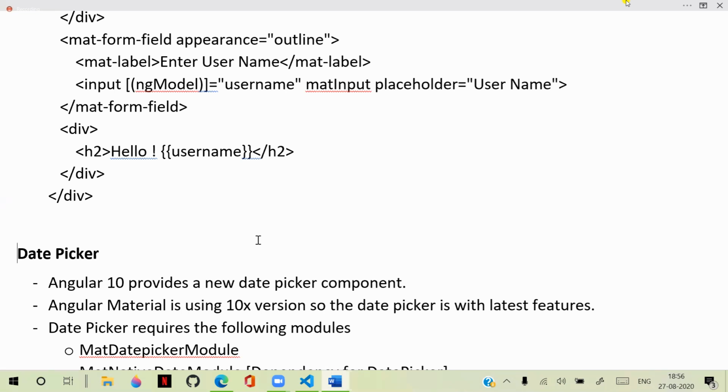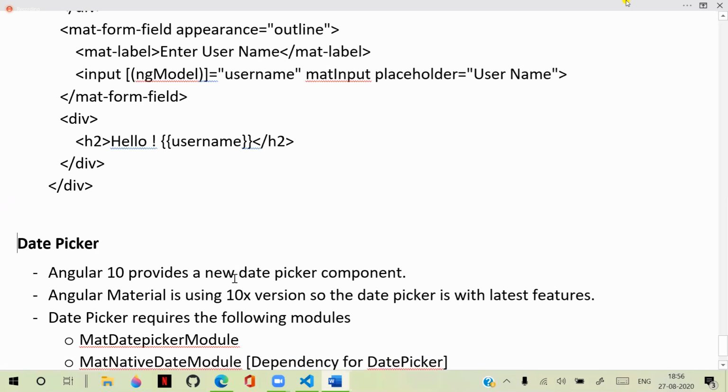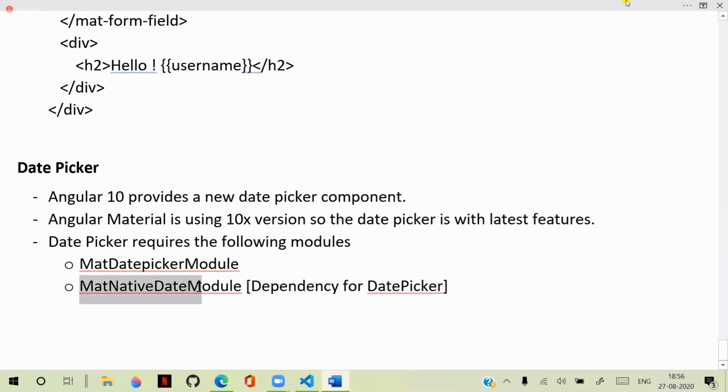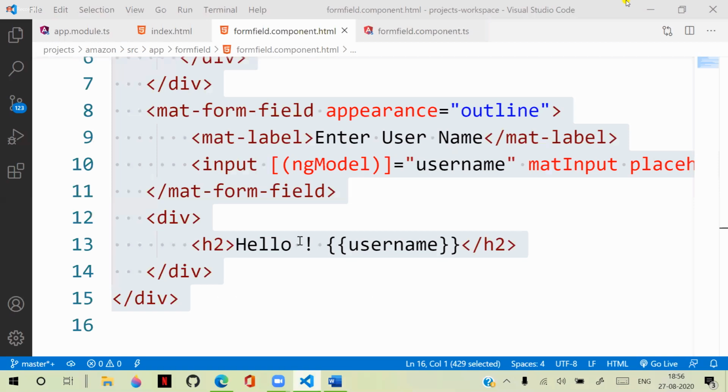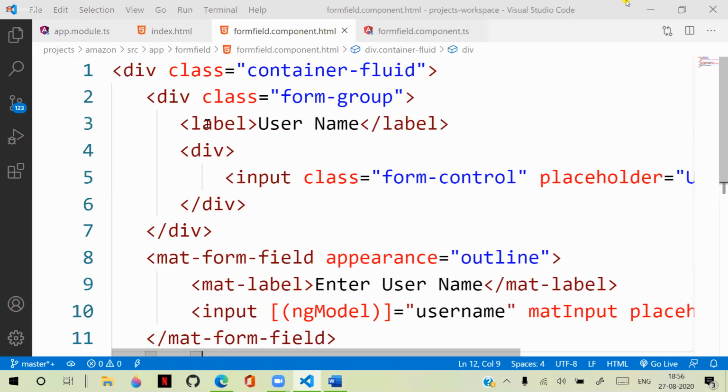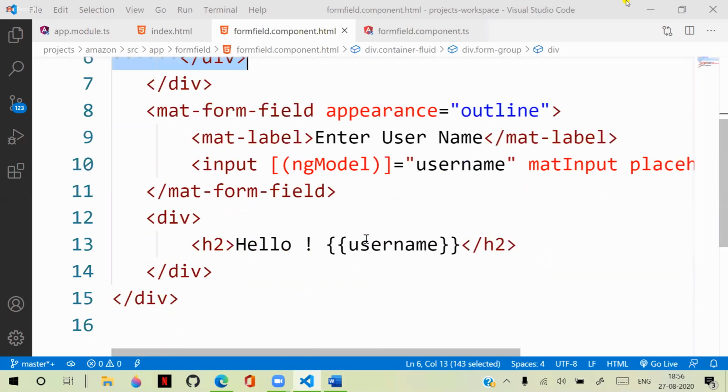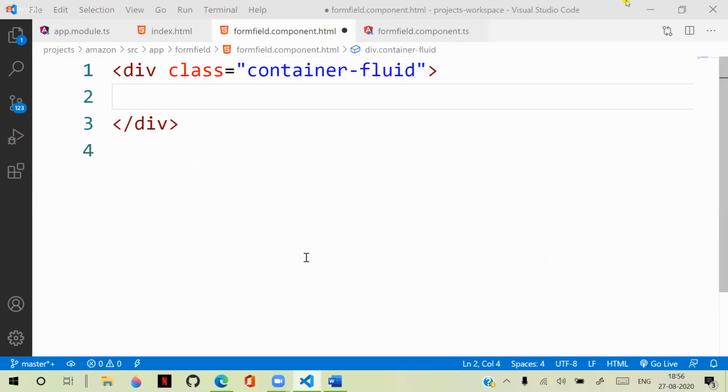And a little bit of logical approach, the communication between these components will change a little bit. It is important to understand that also. Suppose I want to use a date picker, then I need to import these two modules, MatNativeDateModule and MatDatepickerModule. So let's see how we can implement that. I will clean this up. Okay, so let's see how we can implement it.